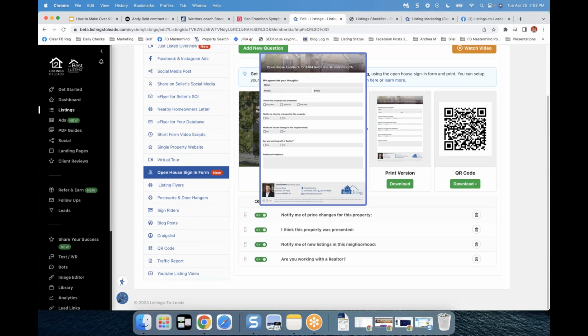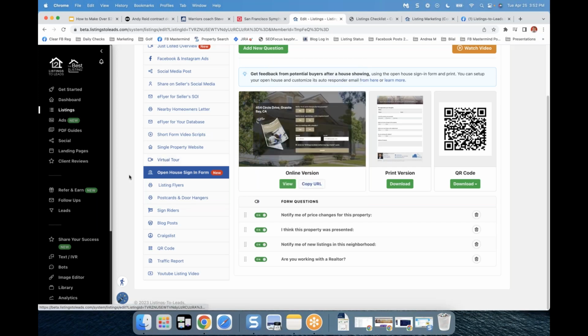So it's not just an open house sign-in form, right? Now, when they sign in, they'll get a copy of the PDF guide. Also going to get the e-flyer for that listing. So they'll get a similar e-flyer to what the seller got, similar to my database, kind of a combination of those. So when they sign in, there's absolutely nothing you need to do.